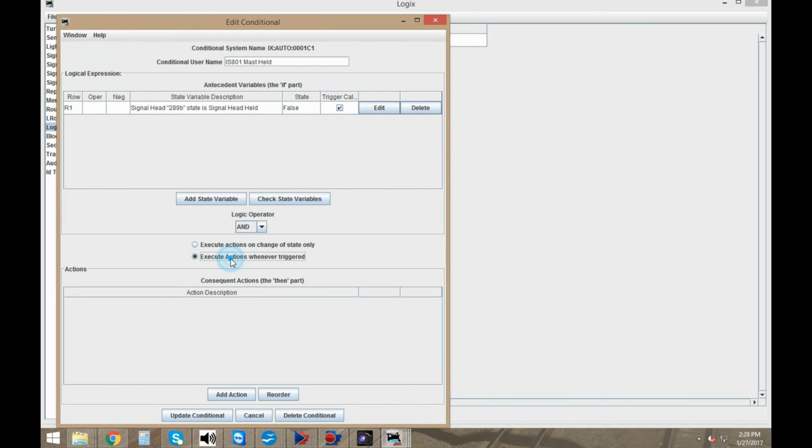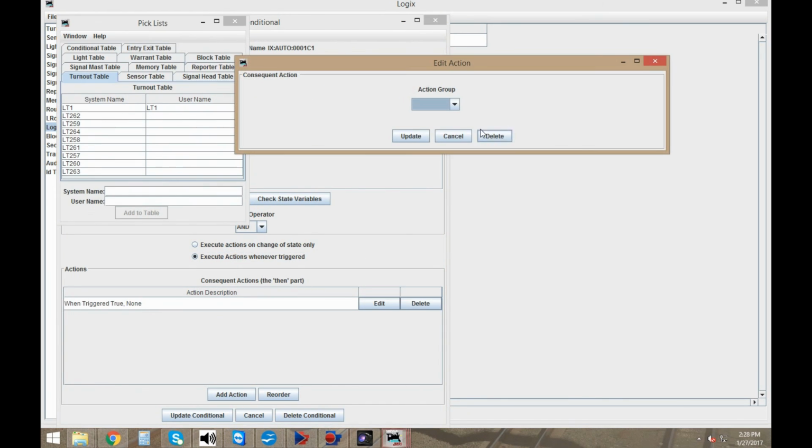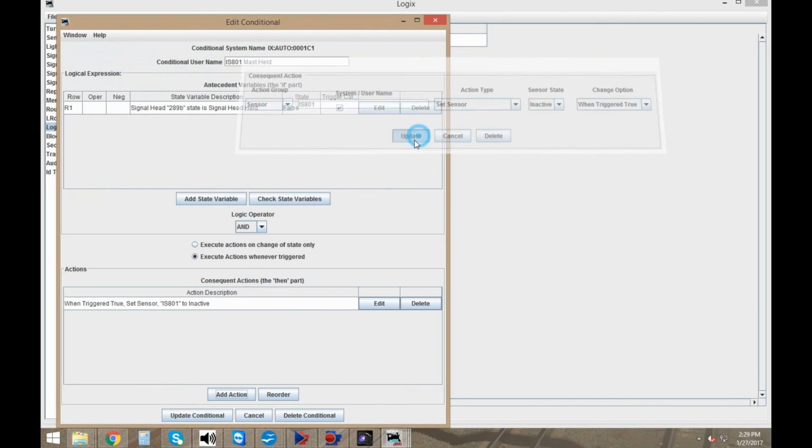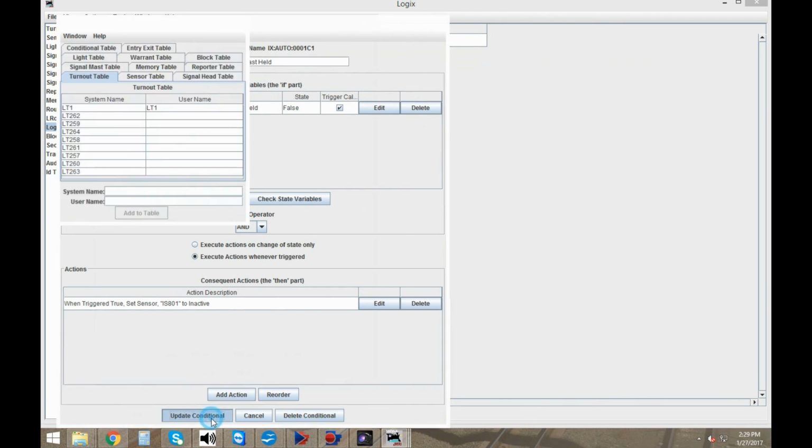For the consequent action part, click Add Action, set the action group to Sensor, type in the username IS801, have it set sensor inactive when triggered true. Then click Update. Finally, click Update Conditional to exit that window.